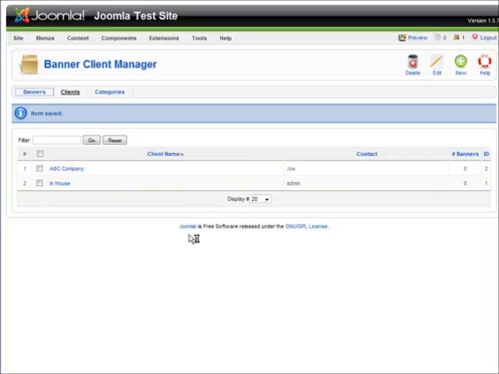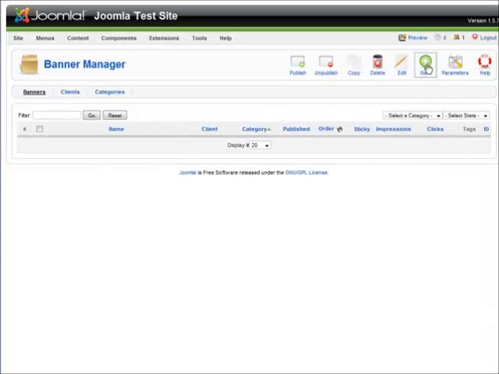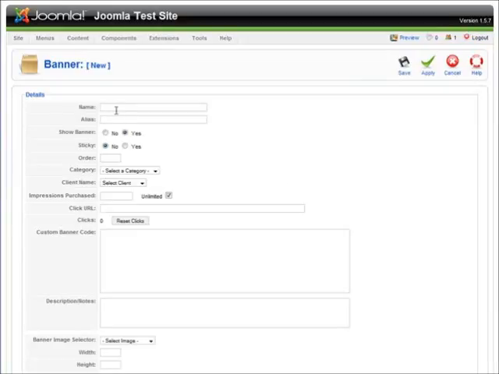Time for some banners. Okay, put new. Okay, this is the name of our banner. Show banner, yes or no. If it's sticky, yes or no. Okay, just give it an order. Select a category. Call this ours. Client name, in-house. Impressions purchased, unlimited for us. If we were selling it, we might do something different for a client.